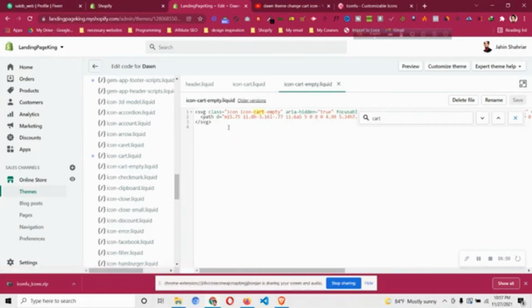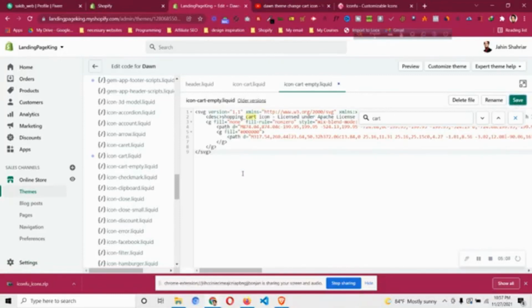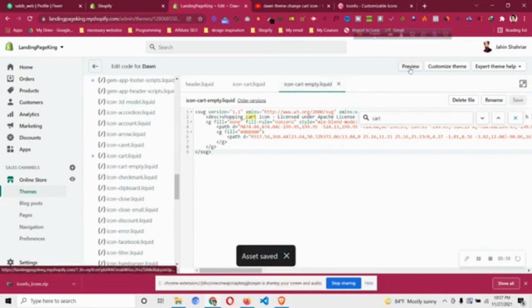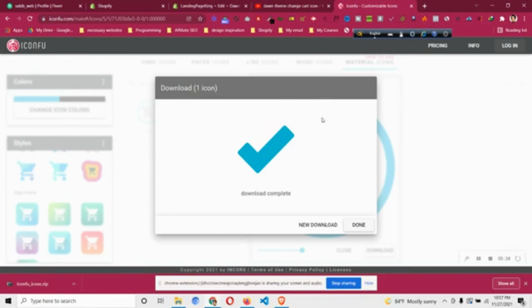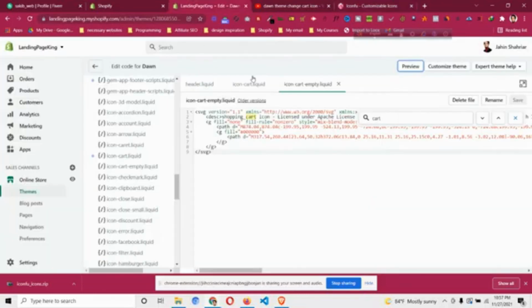So I'll go to icon-cart-empty again, and I will do the same. I'll press Ctrl A, delete the SVG code and paste my own icon's SVG code. Then click save. If I click on preview now, you will find that this is the new icon that we have downloaded, and we have replaced the default Dawn theme's icon. So this is how you can download icons from any site. In that case, I have used iconfoo, which provides free icons, and customized it with my own color, and then pasted the SVG code into these two files, icon-cart.liquid and icon-cart-empty.liquid.